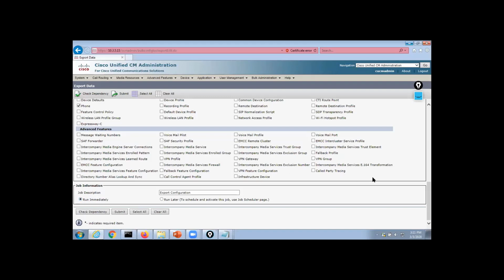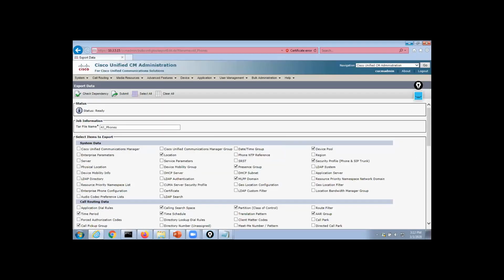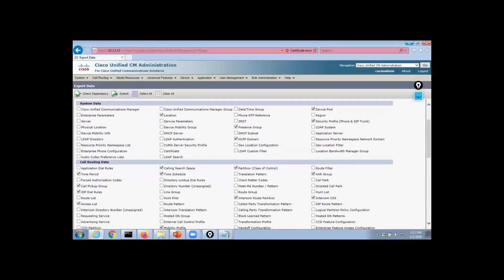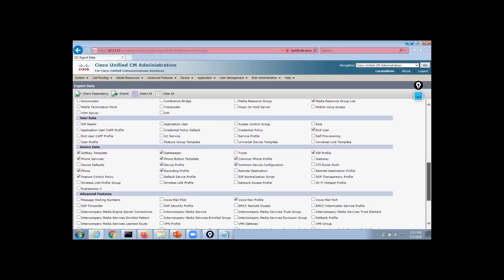Phones require things like, again, partitions, calling search spaces, phone button templates, and all that. If I click check dependency, what that's going to do is check all of the other boxes, all of the other fields that phones require. So device pool, security profiles, presence groups, MLPP domains. And you may want to export these along with the phones, and you may not want to.